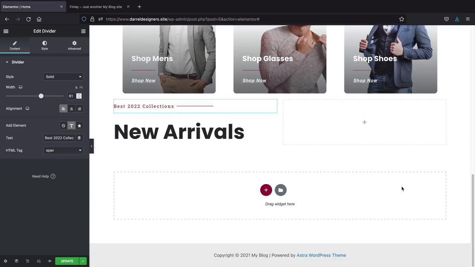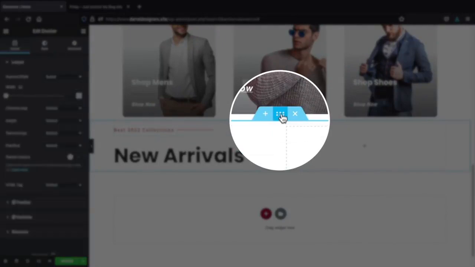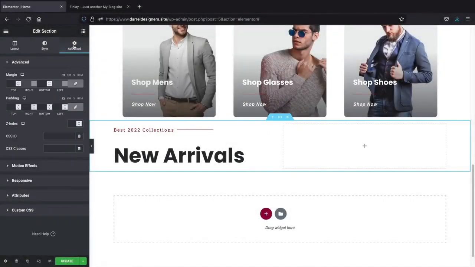Now, we're gonna talk about padding. You'll notice here how this is just too close to each other. It's too close and we need space. Now let's talk about padding. So first, let's click on this little 6 dots, and we'll go to the Advanced tab.